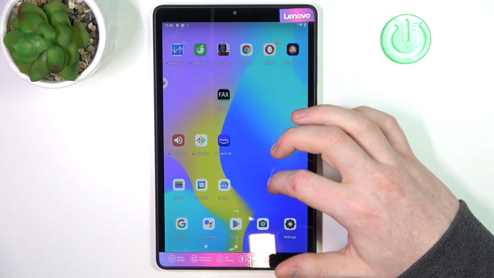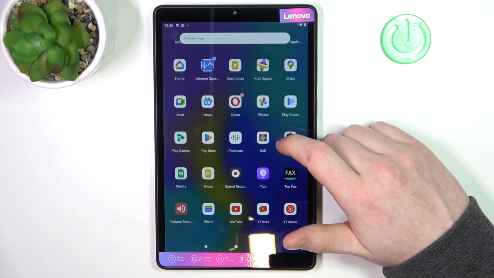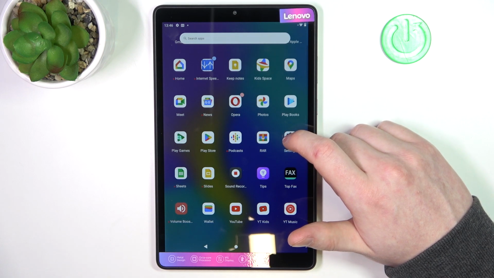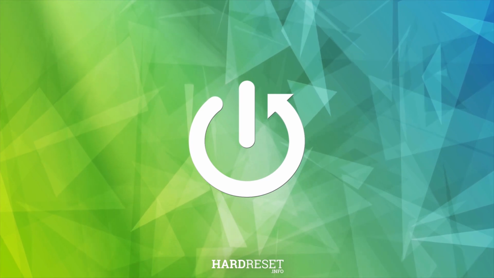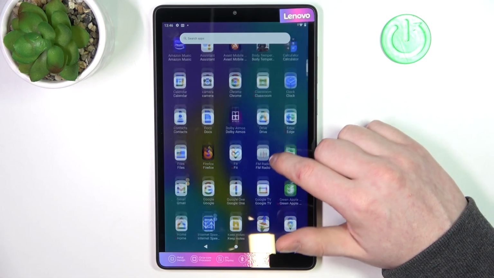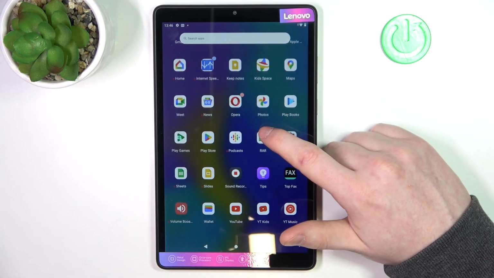Hello, in this video I want to show you how to extract RAR and zip archives on Lenovo TAB M8. And to do this you will need to get the RAR app. I showed you previously how to download it.